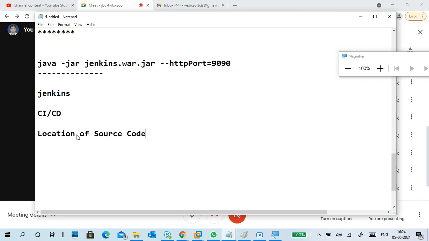Where is your code? You have to give a source location, source code or a source location. It will take the code from the source code, and based on the build environment, like build triggers or pre-build methods, it will do the build. So first, either you can mention build triggers. What is a build trigger?